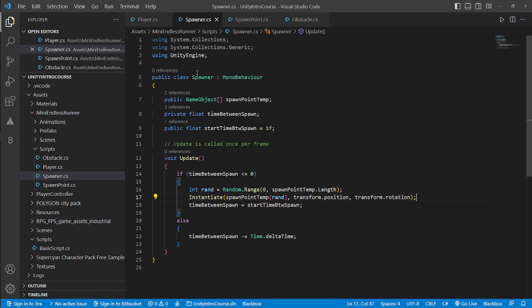The spawner script chooses a random number between 0 and the number of spawn point templates we have. So that would be 0 to 6, okay, and then instantiate one of them. So let's say we have a random number 1. The first time it wants to spawn, it will spawn the random one of the spawn point templates with an index of 1. Next time it will spawn maybe a random number of 3.